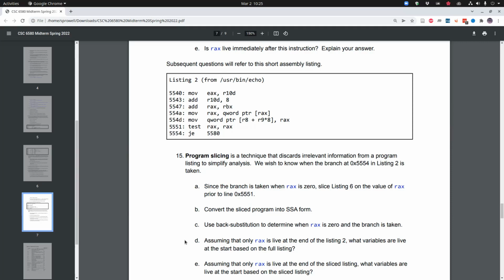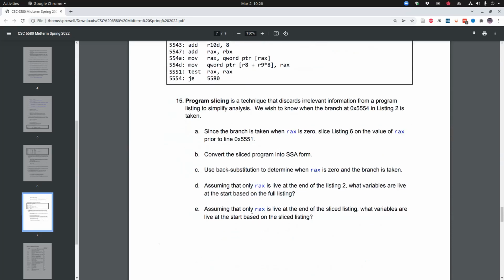Assuming that only RAX is live at the end of the listing, what variables are live at the start based on the full listing, which is not very long? Assuming that only RAX is live at the end of the slice listing, what variables are live at the start based on the sliced listing?